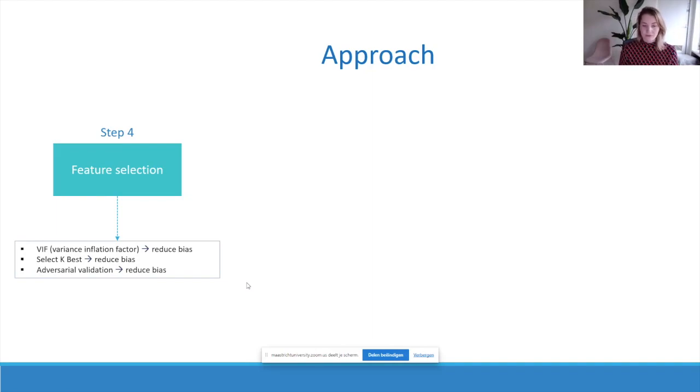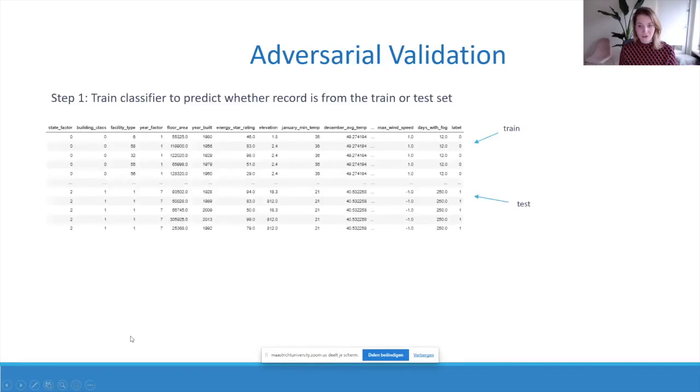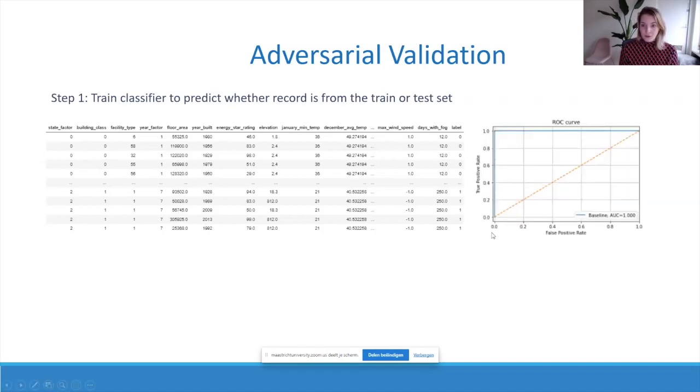We also used the K-best, which really is a regression technique. And we used adversarial validation. And that's a really nice technique to use. I can show you a little bit more about it. What you really try to do with this technique is train a classifier to predict whether a record in your data set is from the train or the test set, which is this label here. Well, we did, and we ended up with a model with a very high AUC.